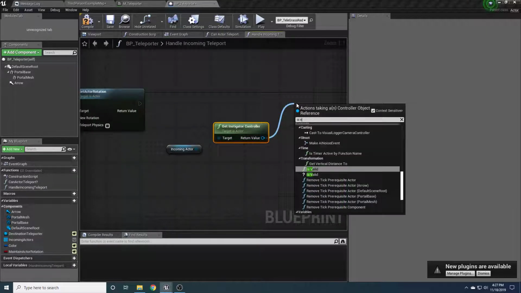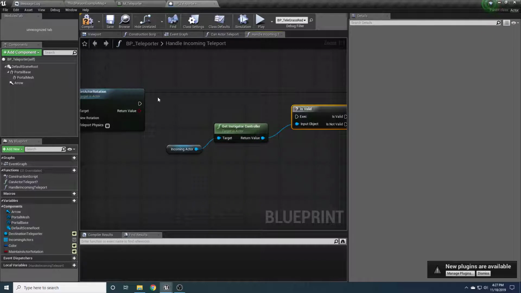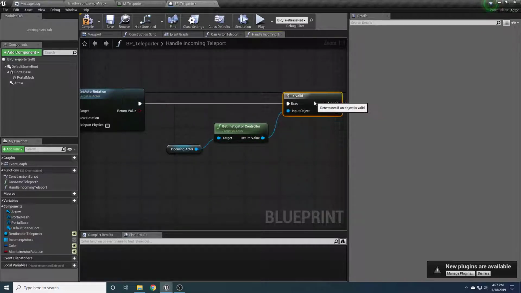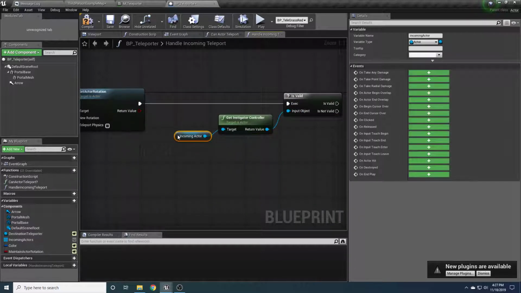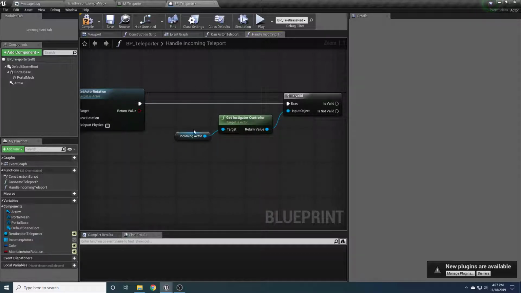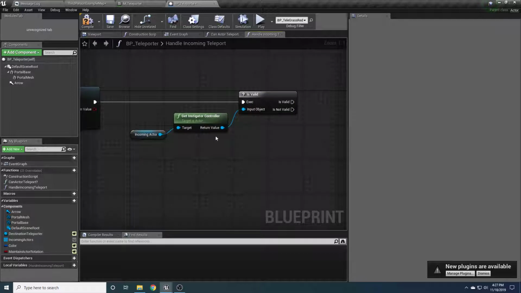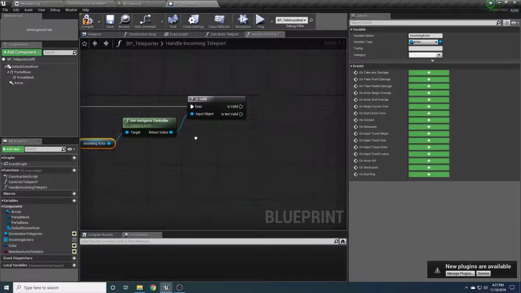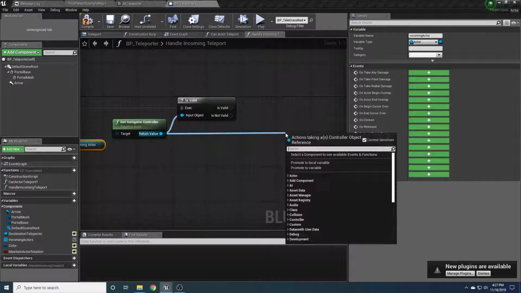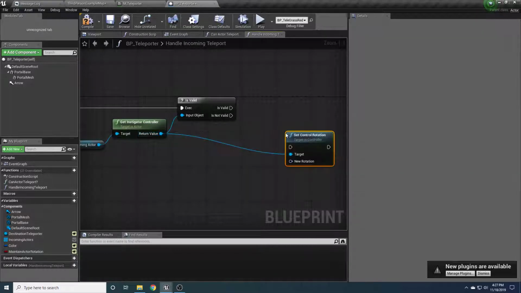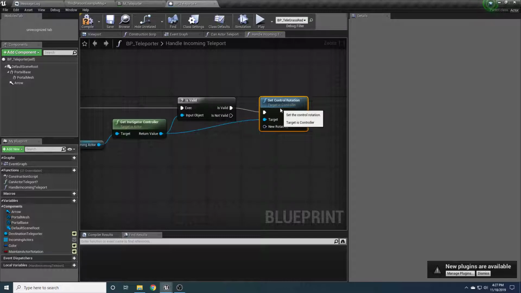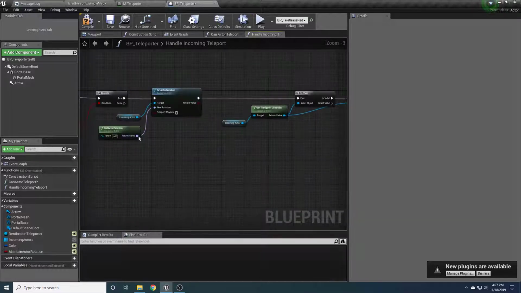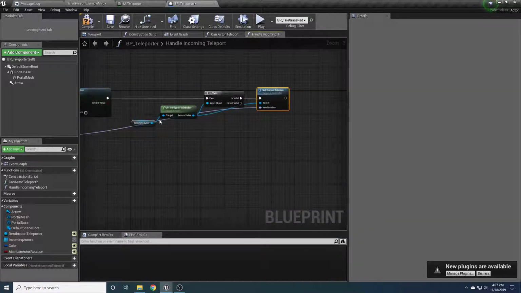So we want to get the controller from the incoming actor, and we want to check and make sure that this is valid, because if we ever change our code so that maybe we allow bullets to go through teleporters, bullets aren't going to have an instigator controller, so we're not even going to care about this. But for things that do have a controller, we need to update the rotation of that as well. So we'll get the controller, make sure it's valid. If it is valid, we'll say set control rotation, and we want to set this to the same rotation that we used back here. So we'll just drag this over, make it a little nicer.